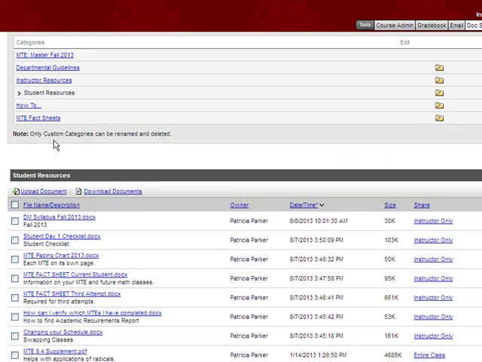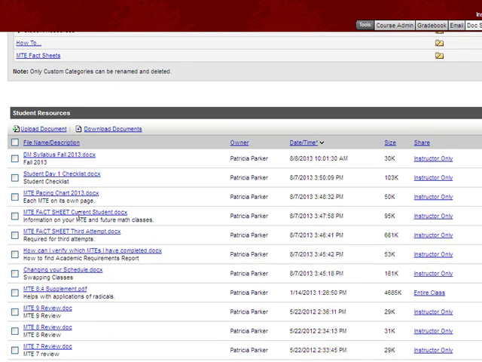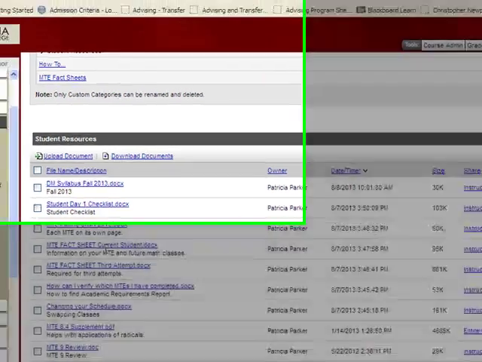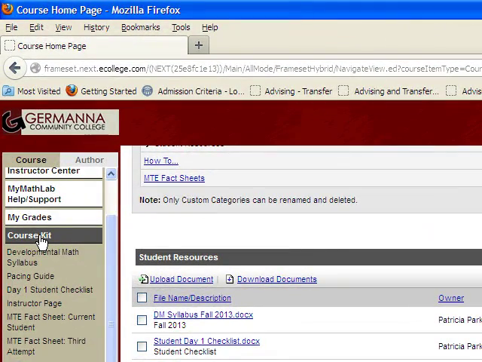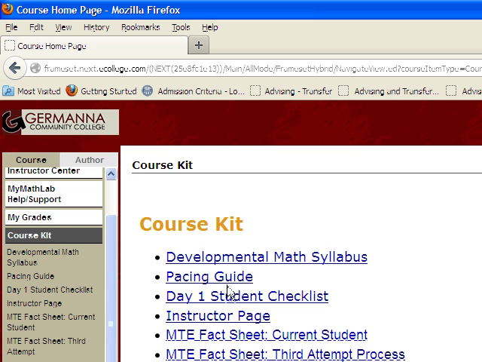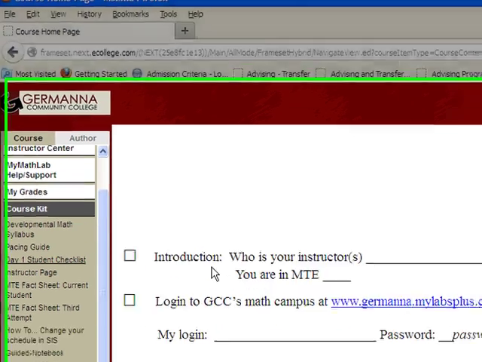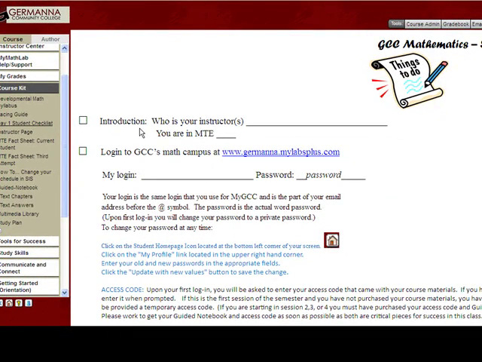The difference is that in Doc Sharing, you can download those as actual PDF or Word files, and you can print them, etc. Whereas over here under Course Kit, typically when we click on them, for example, if I click on the checklist, it's going to pop up in the screen. It's not going to be beautifully printable. So if you want a print copy, I encourage you to come over here to Doc Sharing.